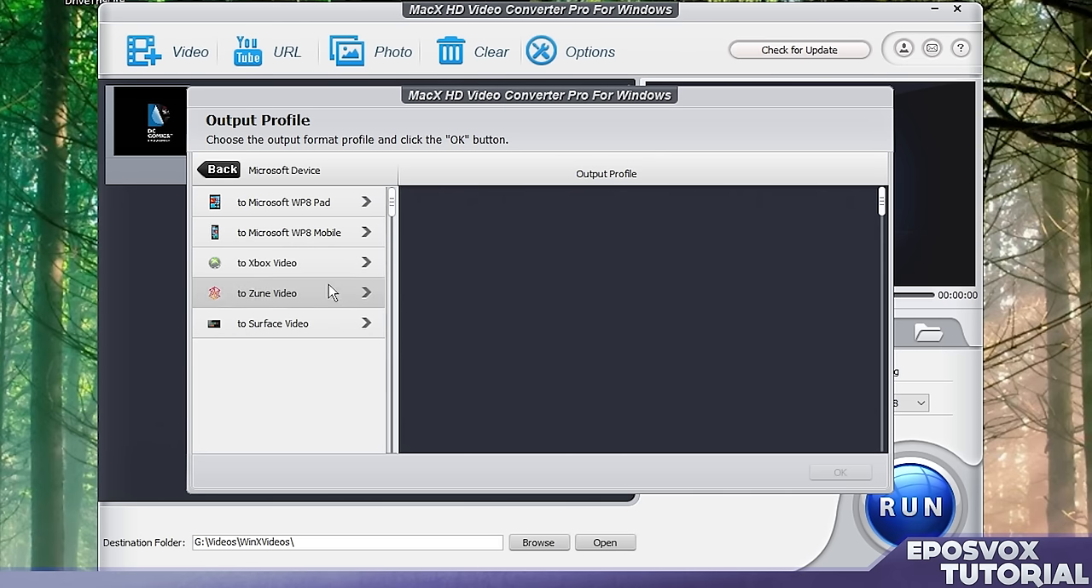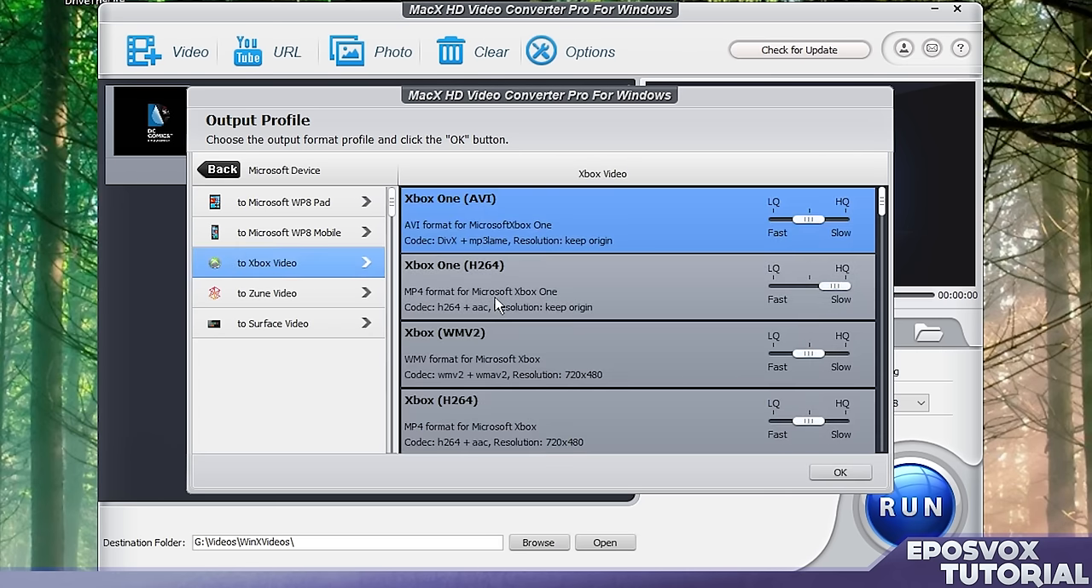For the sake of this example, I'm actually going to convert it for Xbox One here. So we're going to do MP4 format for Xbox One. We're going to drag the high quality slider up here all the way to high quality. If you're not worried about quality so much and just want it to convert quickly, you can drag that slider all the way down to fast, and it'll be a bit less quality. You know, it won't look quite as good, but it'll be a quick conversion if that's your priority. I'm all about having as high quality as possible, so I'll have it on the HQ side.